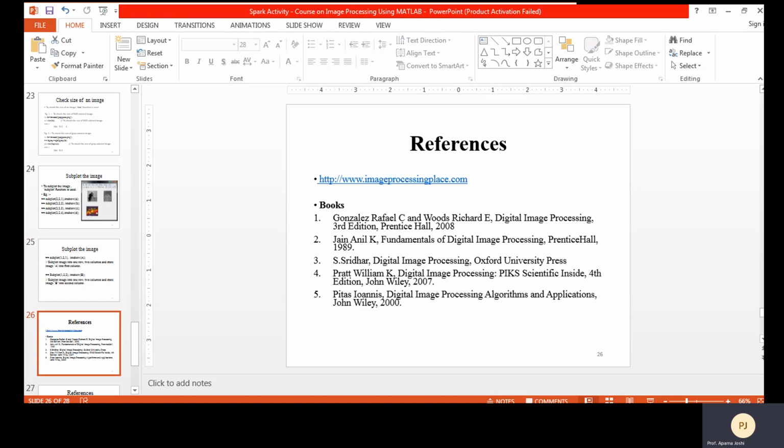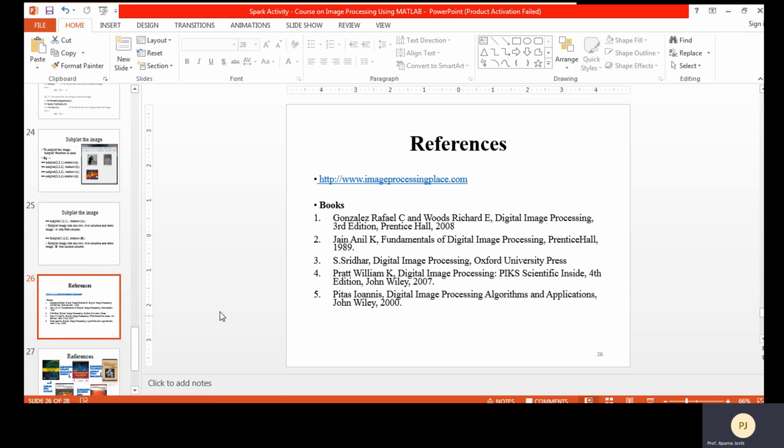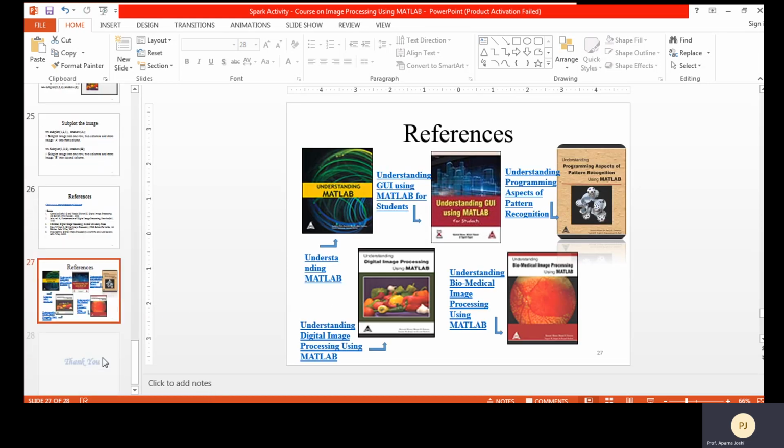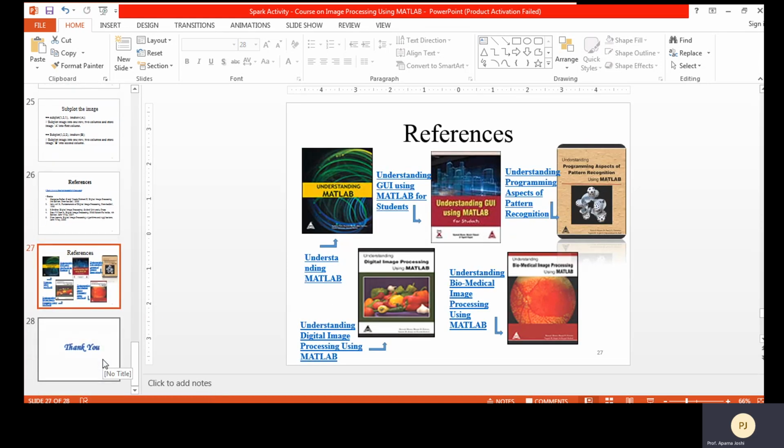Here are some references I have listed that I used to prepare this PPT. These are some books that we can use while performing image processing using Matlab.